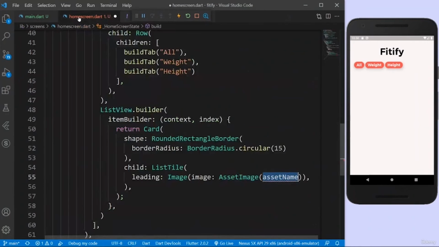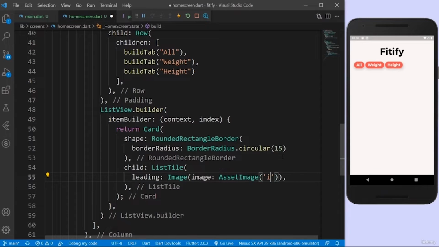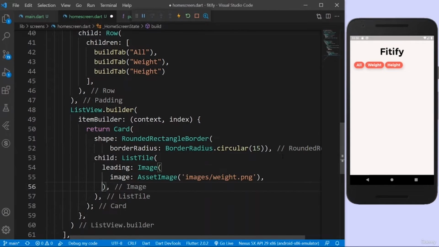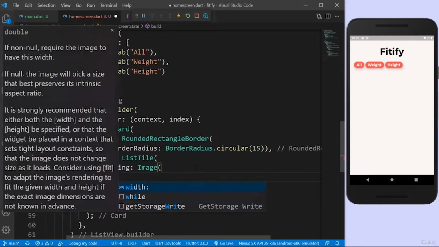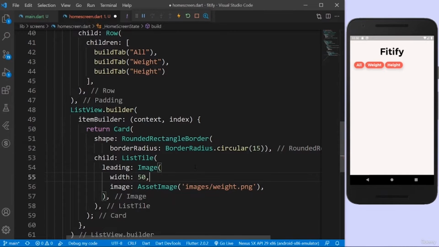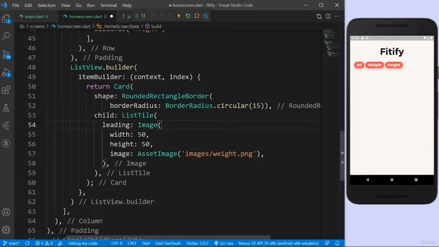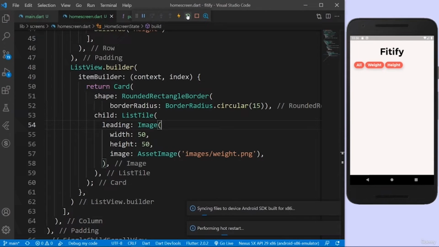Now let's go to the home screen and provide the image. So AssetImage, it's going to be in the images folder, and for now I'm just going to render out the weight.png. But later on, depending on the data, if it's the height value, then I'm going to show height.png, and if it's the weight value, I'm going to show weight.png. Okay, perfect. So I have the image, and let's also provide a width for the image. The width is going to be 50 pixels and the height is going to be 50 pixels. And let's just restart everything so that we have all the values updated.